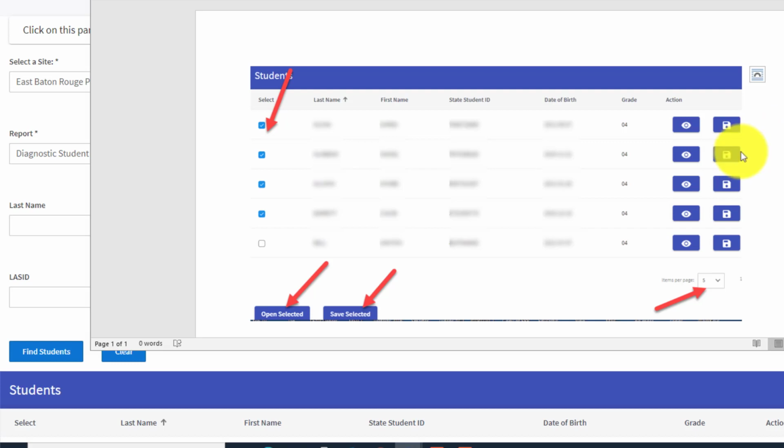And you could do several things. You could open the selected. And so you see I have these 4 boxes checked off. So if I open selected, all 4 of those student reports will be in one file. And then I can either print or I can save it and send it to a teacher. I could do the same thing here, save selected. So I could check off these 4. All 4 of those student reports, if I click save, I can save it as one file. And then again, I could send it to the teacher.